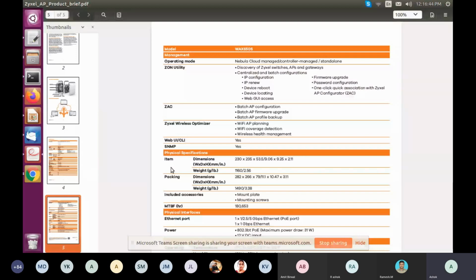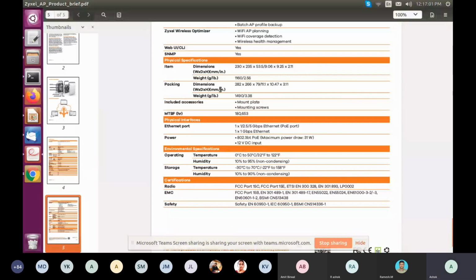Your configurations, your typical RF planning, your coverage detection, all that will come as part of your management. And finally, your physical specifications, meaning your box, the dimensions, W cross D cross H, and the weight, and typically the other accessories which are included, your mounting plate and screws and whatnot.